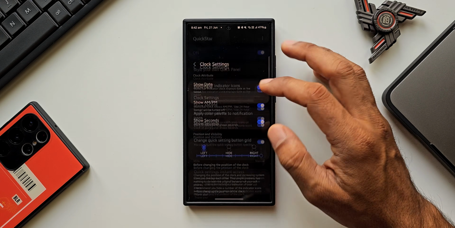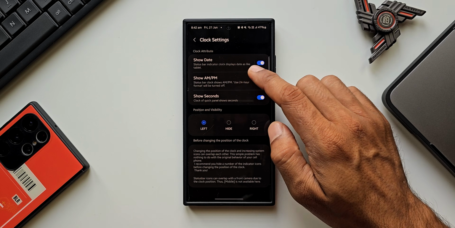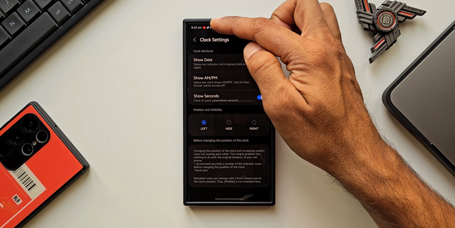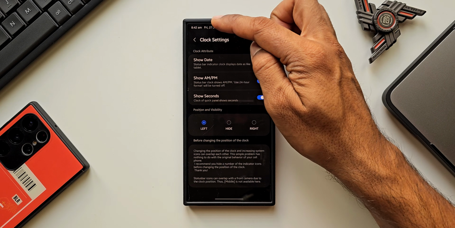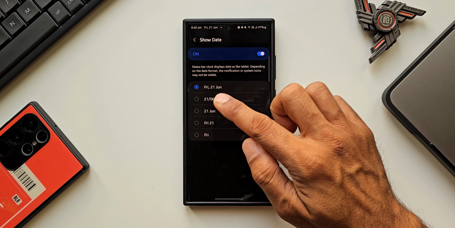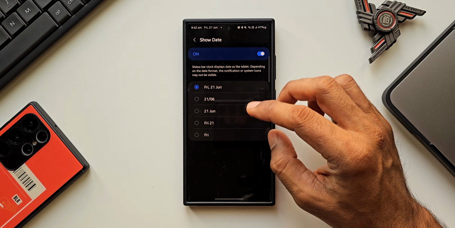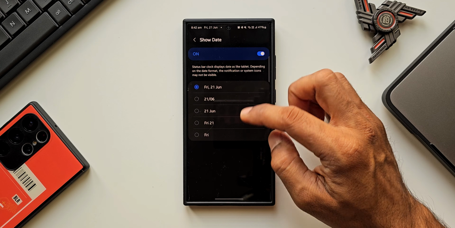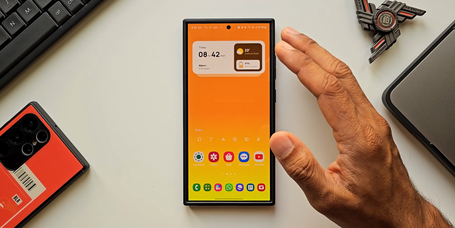Now here you see I've got clock settings. This is where I can enable show date. If I disable this, you see the date disappears, and when I enable this, the current date, day, and month are available here, and you can also select the option that you want. I've set current date, day, and month. If you just want the day information or current month and date information, you can select that here. Now that's about the status bar.